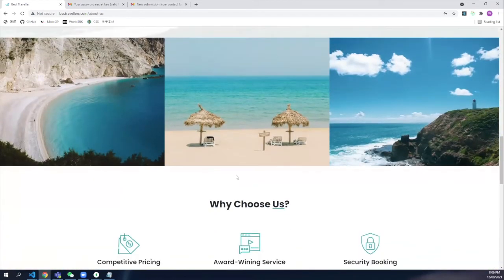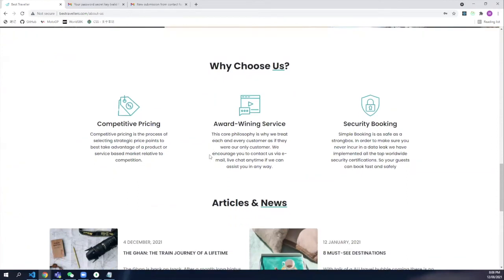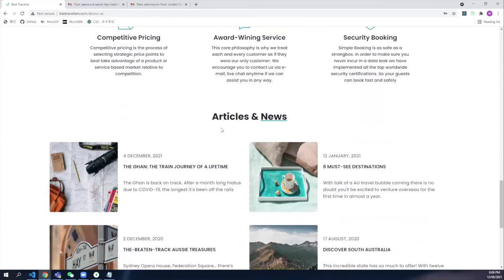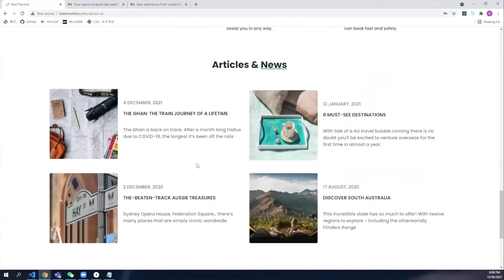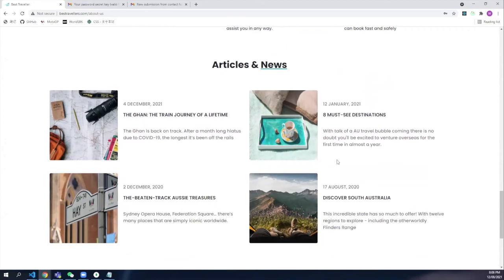And scroll down, you can find out why you need to choose us, which means this part is for those people: why you need to choose us and why we should give you the best service about tourism. And next is about articles and news. So if you are a big fan of the latest news about tourism, you can click each one of them to find out what kind of information you'd like to have.